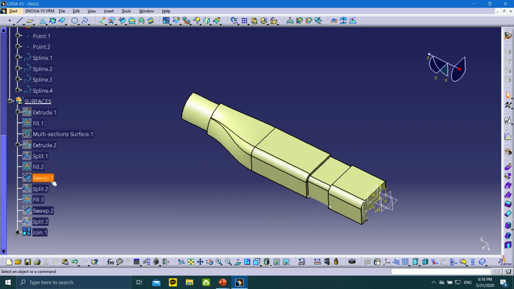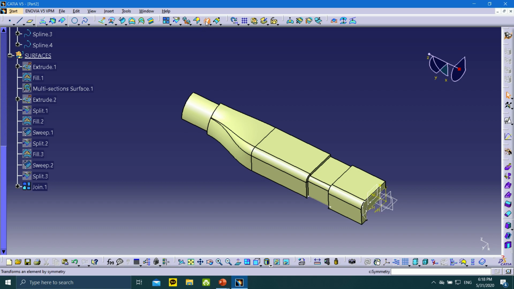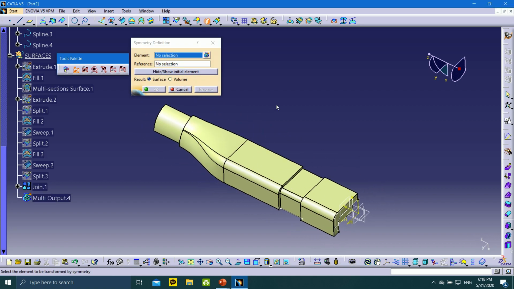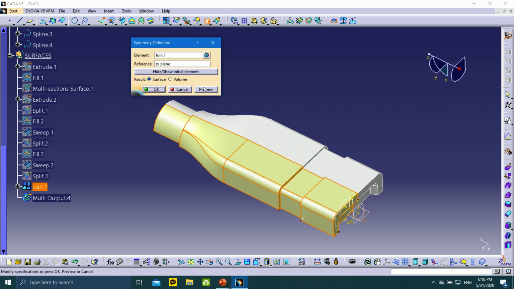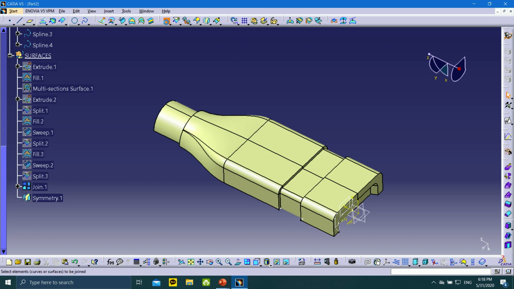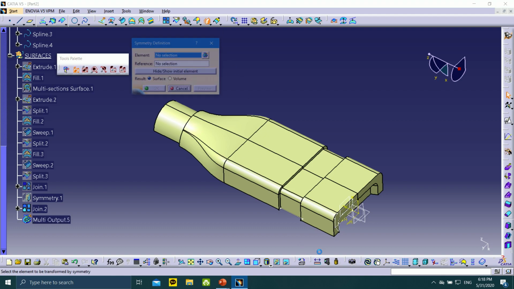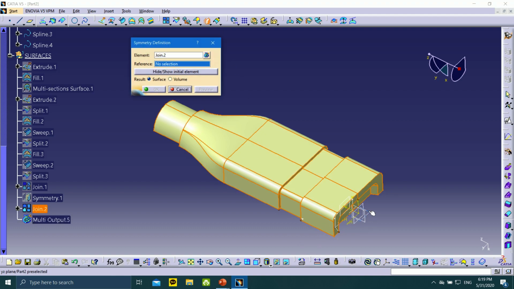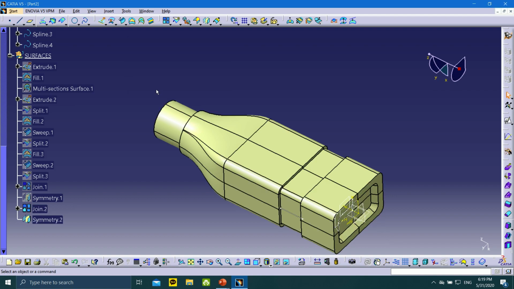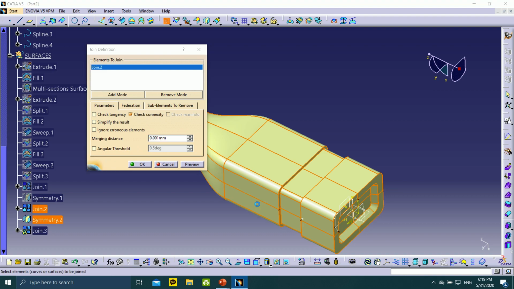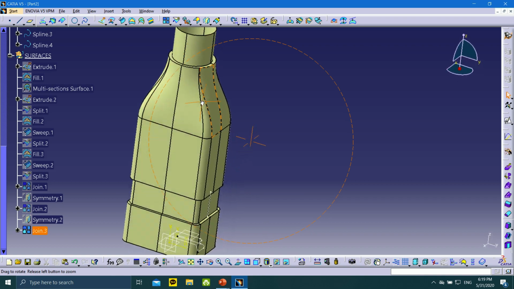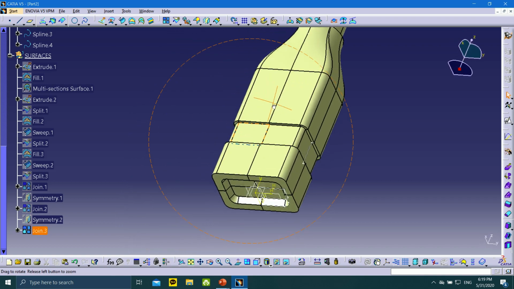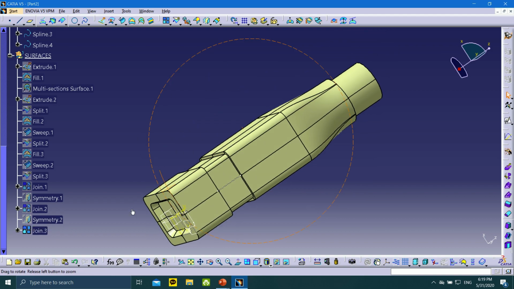Okay. After join, you just symmetry and symmetry join. So the element is join and a reference element is this one. And then you have to join again. And then symmetry again. Very easy. Last one is join again. Okay. Now you will create the injection molding of the butter.